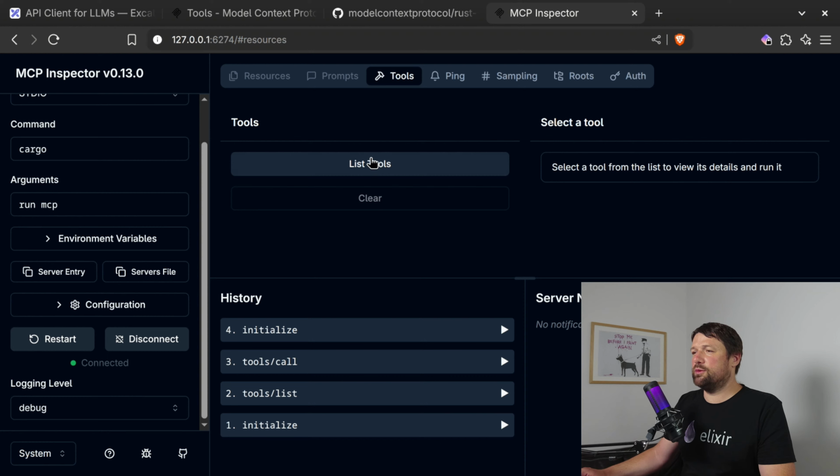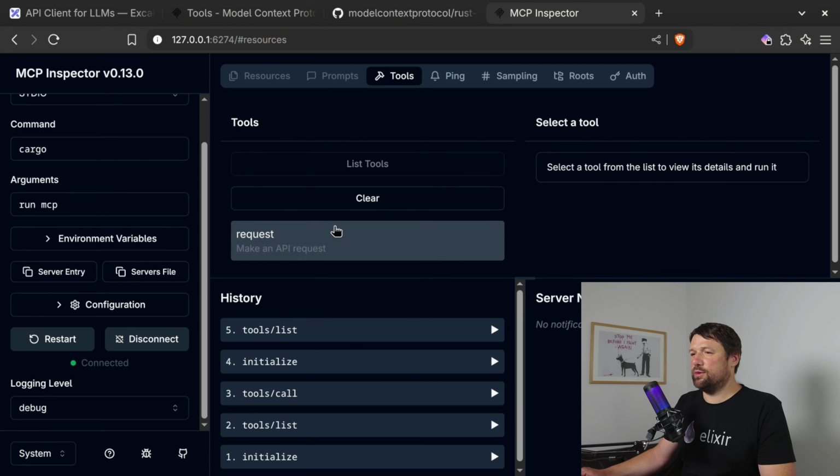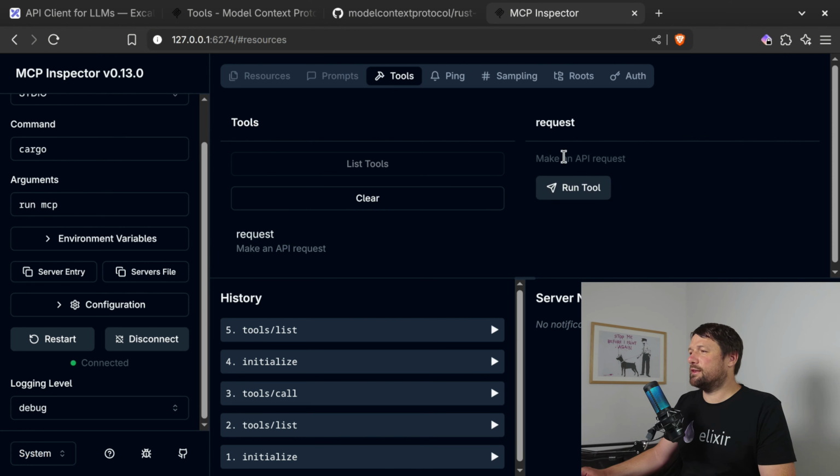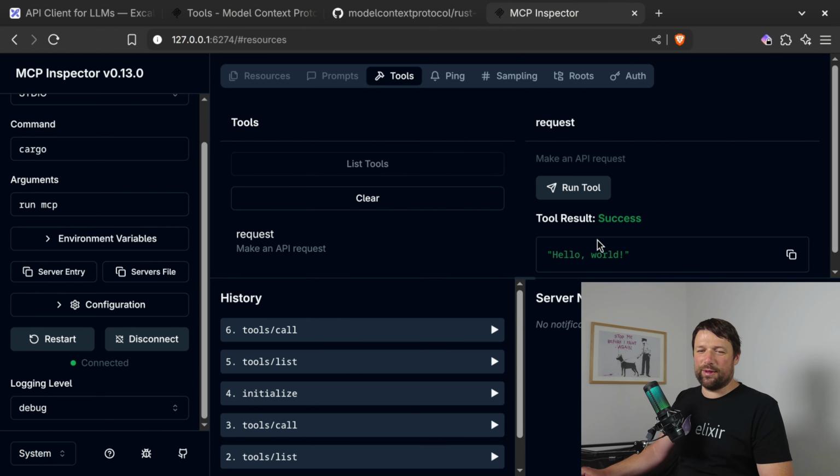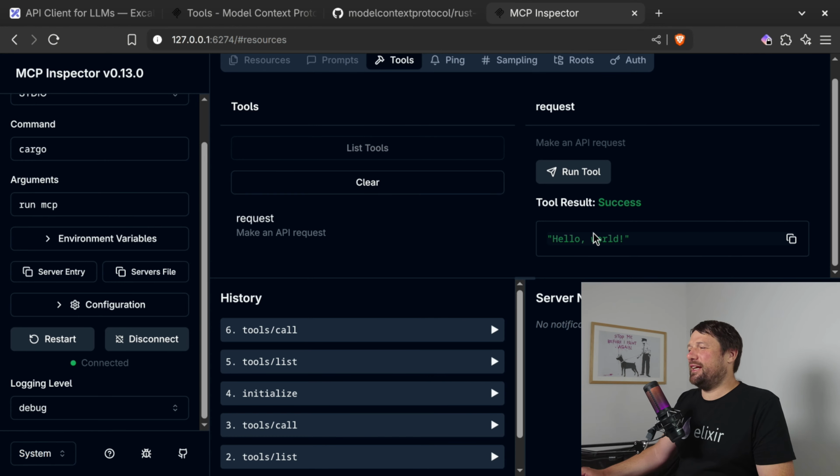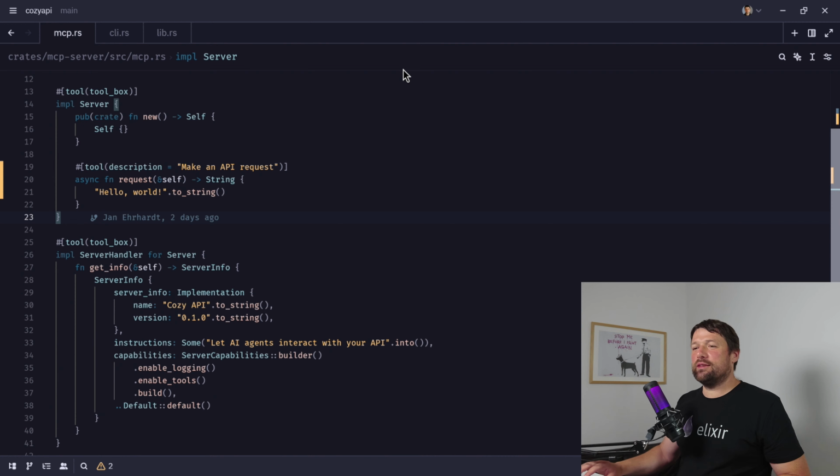Let's clear the tool list. Let's list the tools again. We see a request tool. So we can say make an API request and it returns hello world. Well, great. So we called an API actually. A very fancy API, as you can see. But at least it works. Of course, that's what we wanted to see. So let's continue from here.